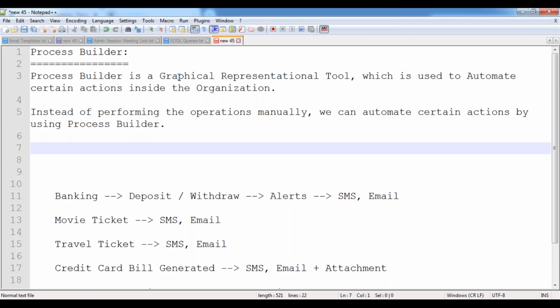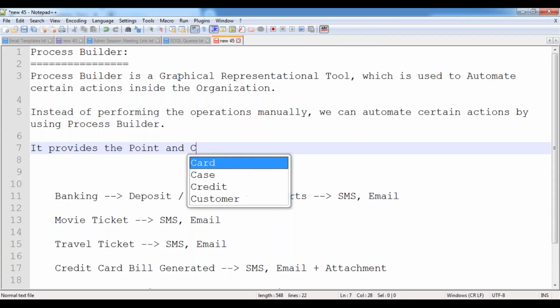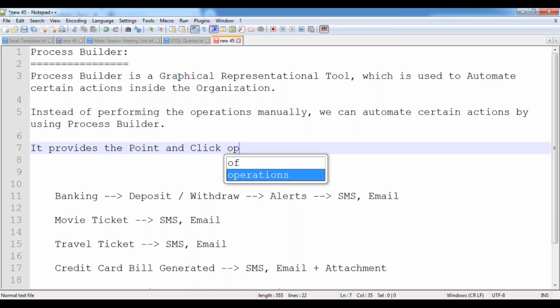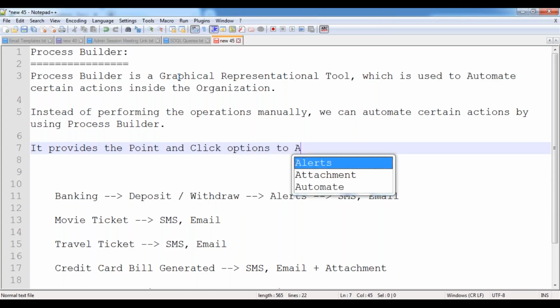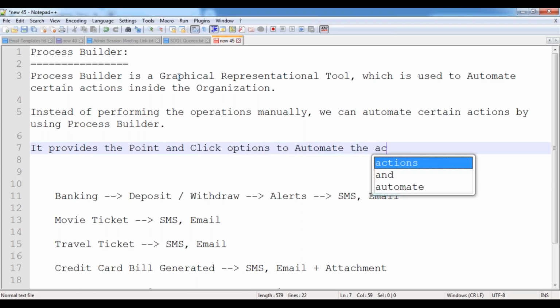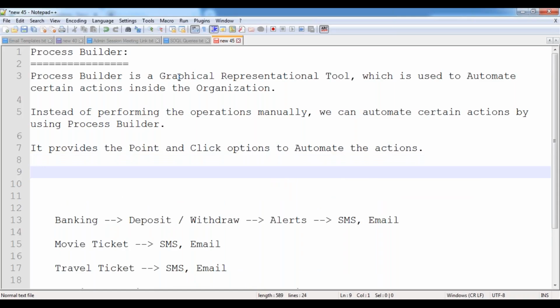In this process builder, we can automate the actions with the help of point and click features. It provides point and click options to automate the actions. To automate the actions, we are going to use these point and click options inside process builder.